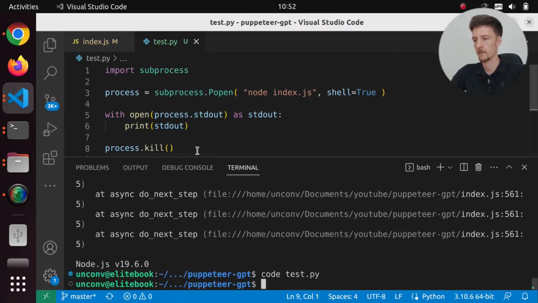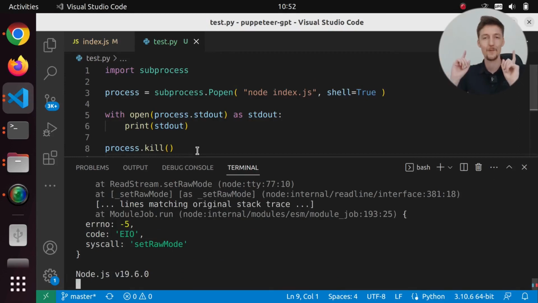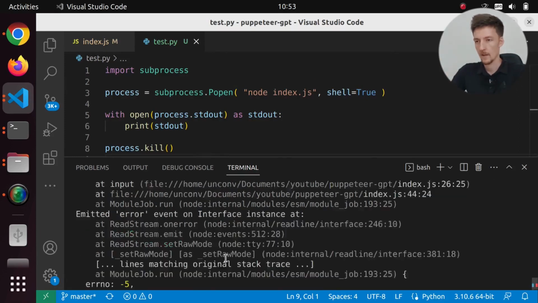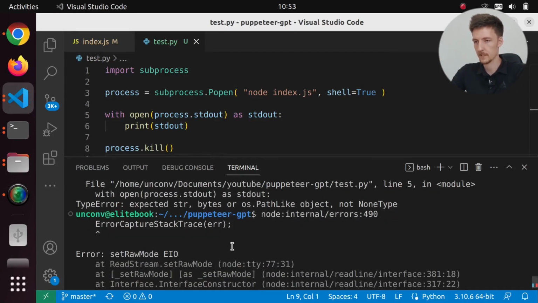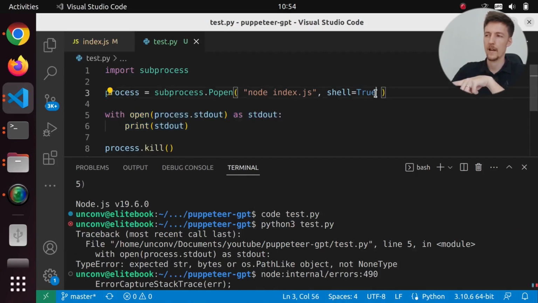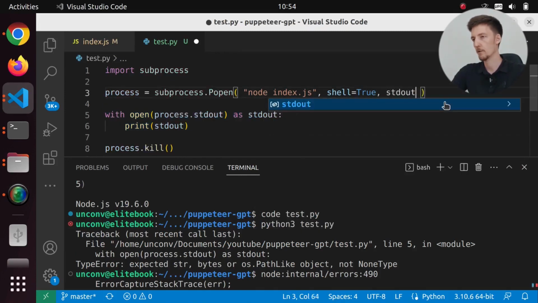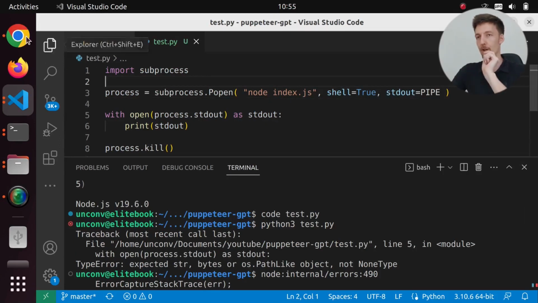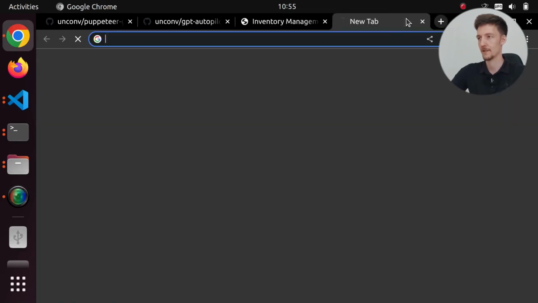So let's run it. Python 3 test.py. Okay, we actually ran the program. And what is this output that we get? We're still running it, so I guess we did not kill it. I guess because we got an error here. So I think we have to pass some flags here, like std_out is pipe or something like this. But I think that I would be better off trying to use ChatGPT to do this.